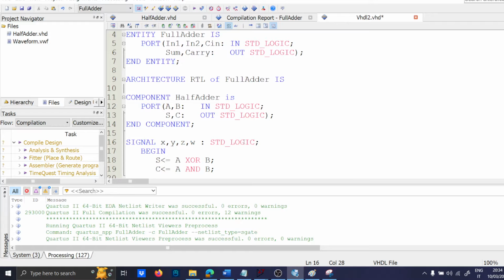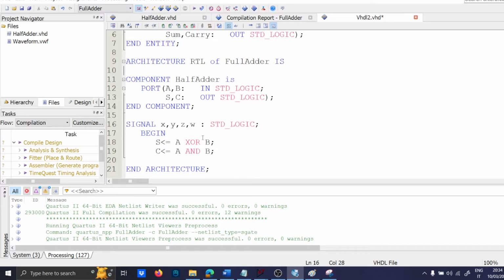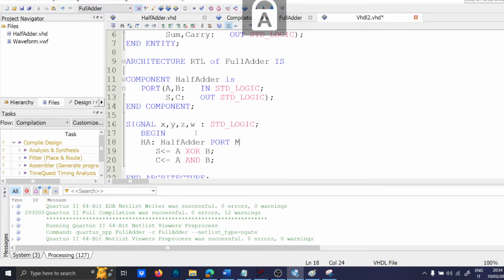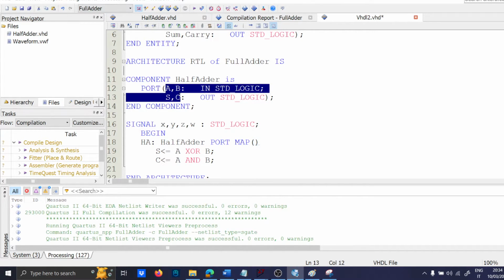And now, after the signals, we need to use the port map statement. So inside the begin, we will write HA, which stands for FullAdder. So HA FullAdder port map. And now, at each port, at each input and output, we will assign a signal. So let's do this.